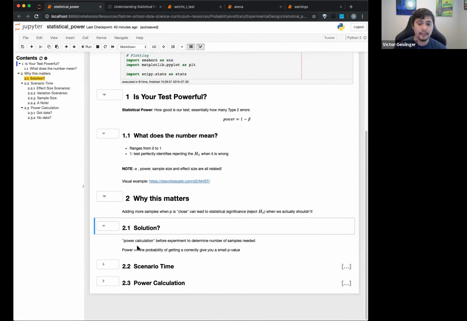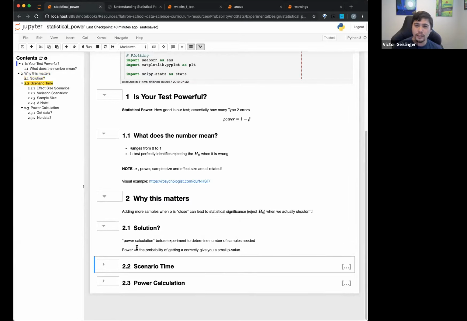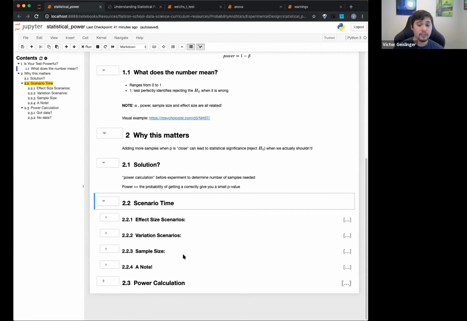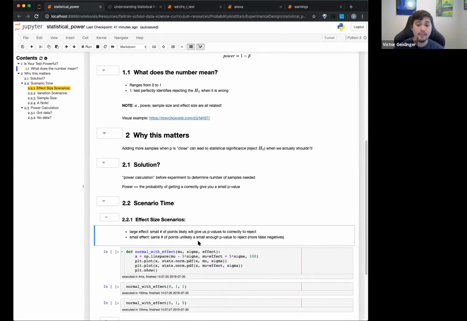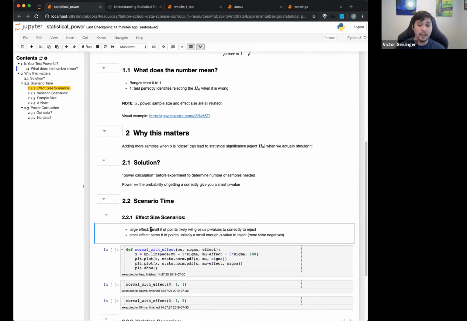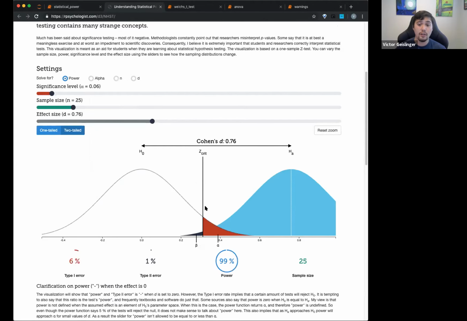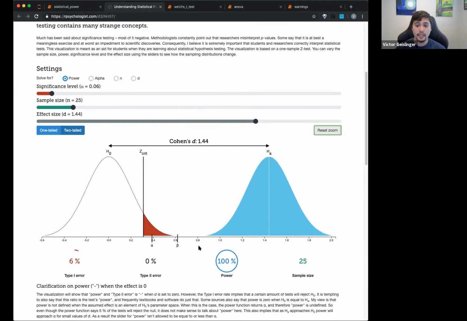I'm going to go through this a little quickly, just know it's in the notebook that I have shared. Basically, we have different scenarios. One is our effect size scenarios. If we have a very large effect, a small number of points will give us a p-value to correctly reject. If our effect size is very big, it doesn't really matter if we get things on the end. You can see that no matter what we do, we'll probably never cross over here.